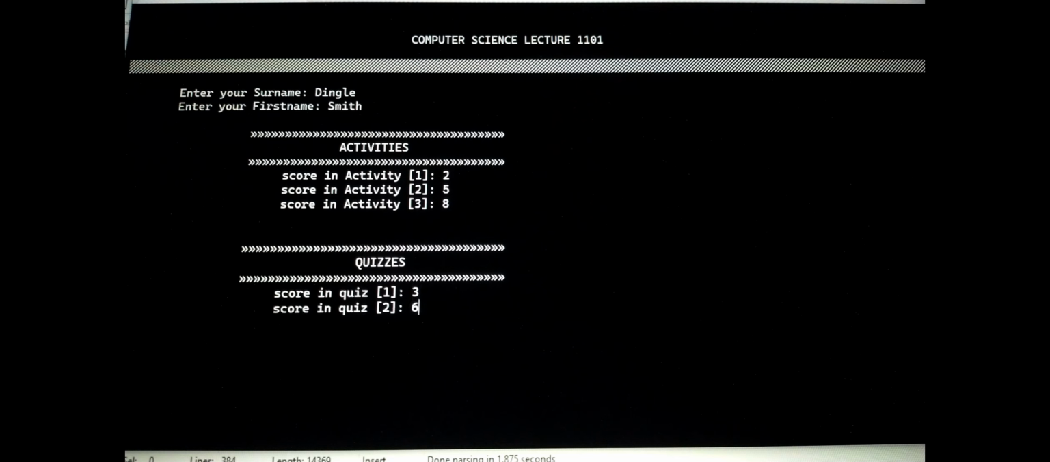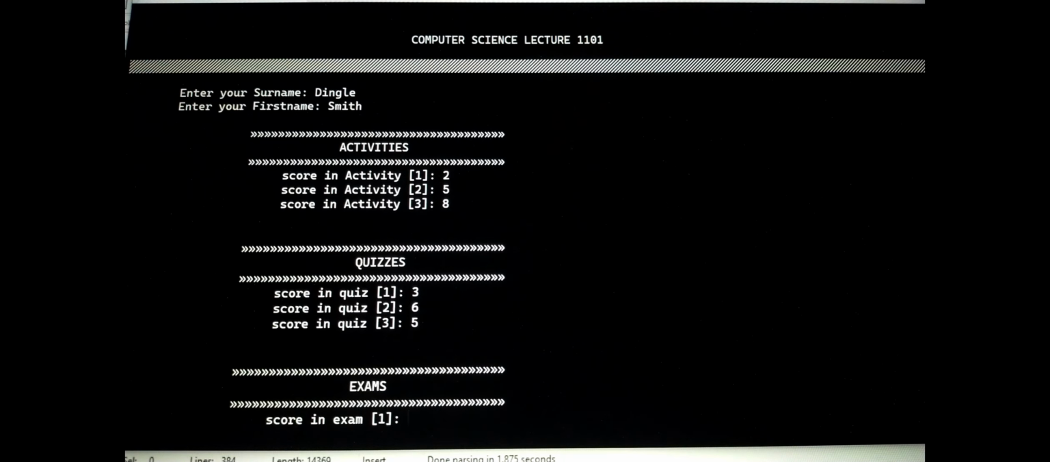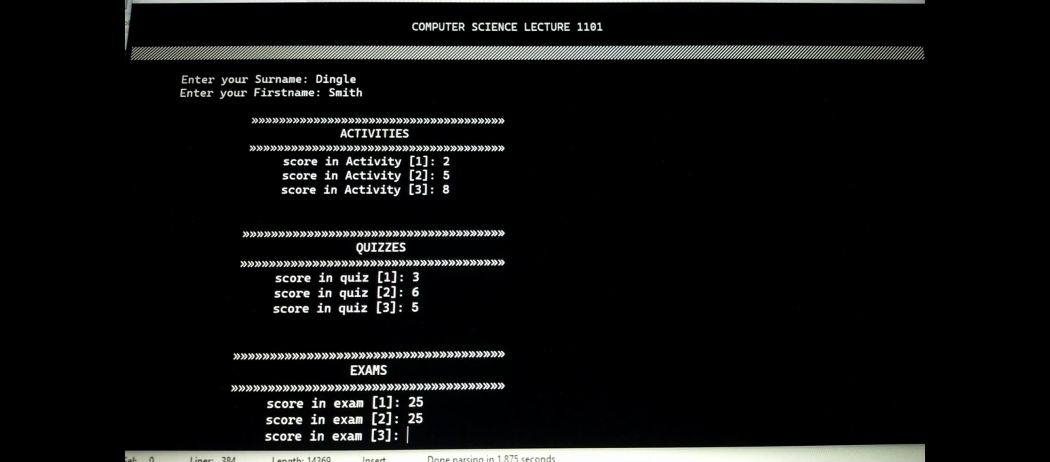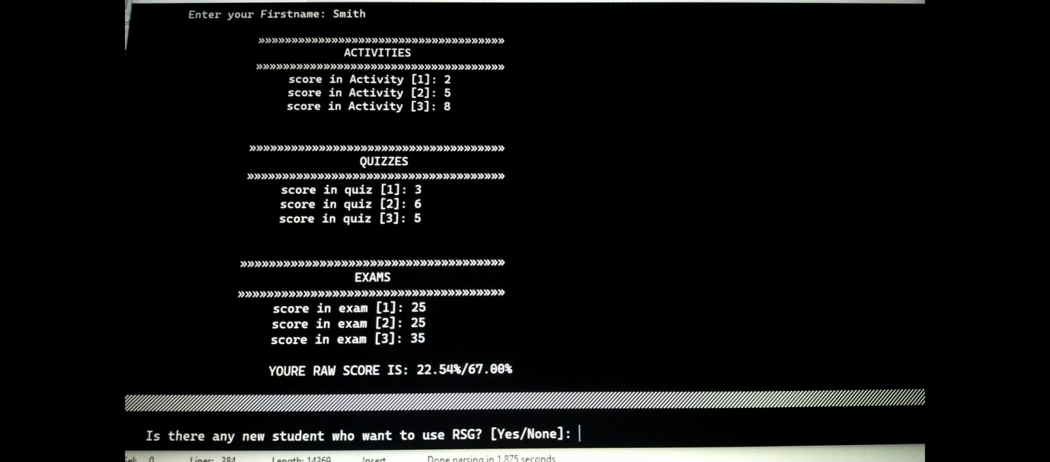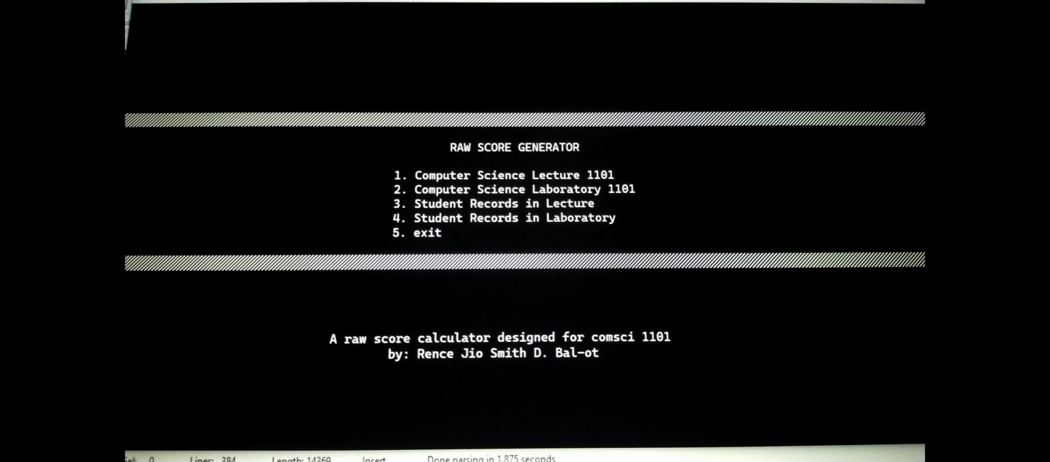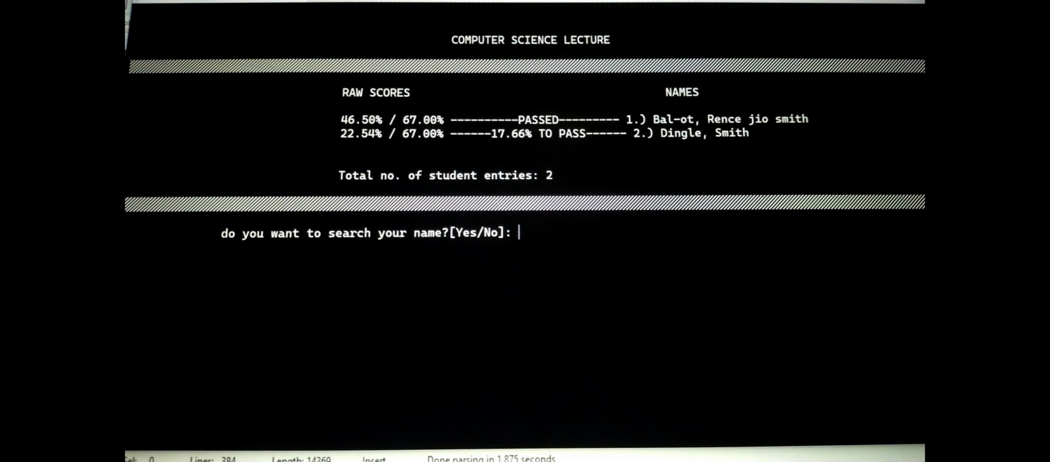Scores, quizzes, exams. And then, if there is no student who wants to use RSG, simply type none. Then it will automatically go back to the menu, which is the recursion. So, if you enter your data in lecture, your data will be saved in student records in lecture also. So, if you click the number 3, you will see the data you entered.